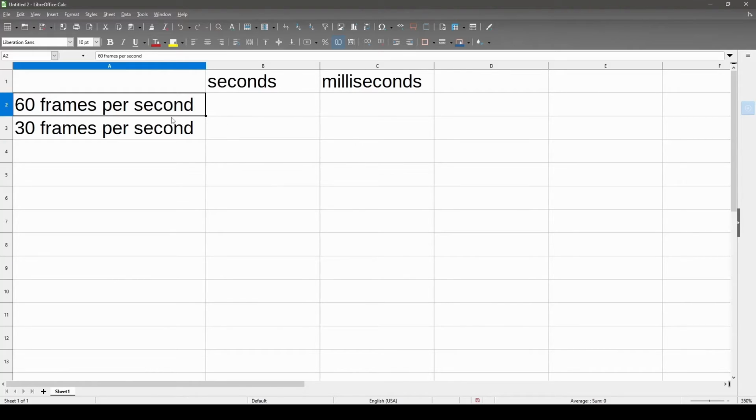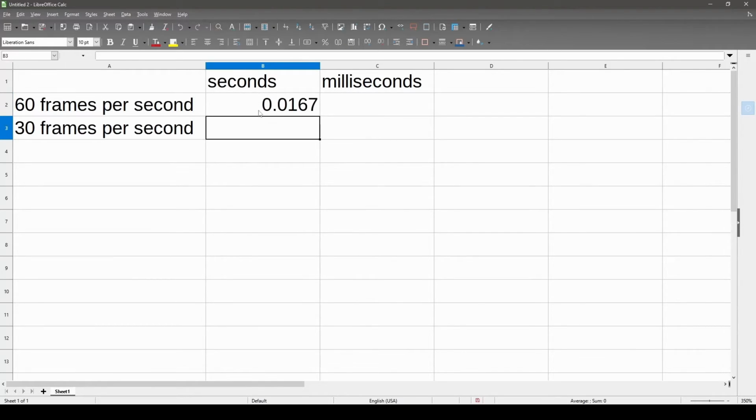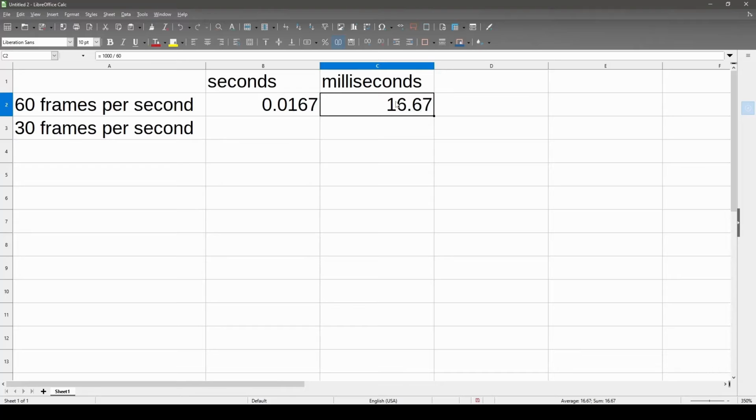And so the question then becomes, at 60 frames per second, how long is that per frame? And so the way to think about that is you have 1 second divided into 60 frames. So that gives you 0.0167 seconds. More commonly, you'll see it represented in milliseconds. There are 1,000 milliseconds in a second, and you're dividing that up among 60 frames. And so you see 16.67 milliseconds per frame for a target of 60 frames per second.